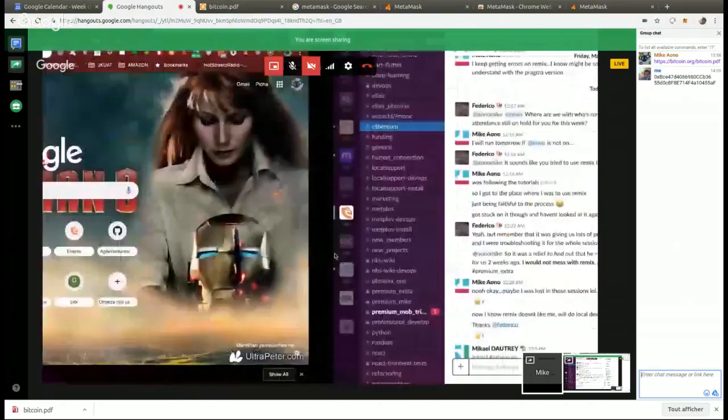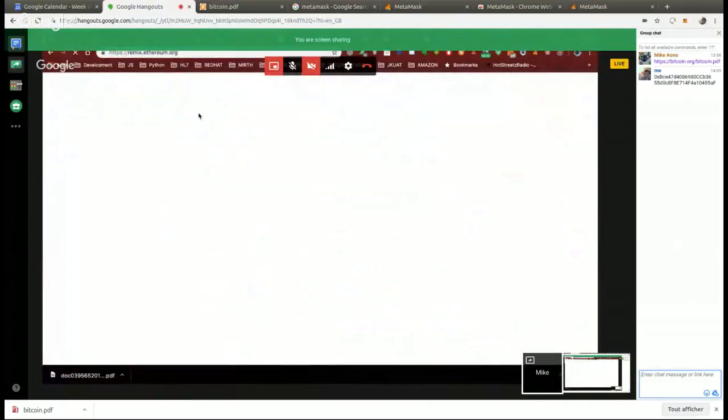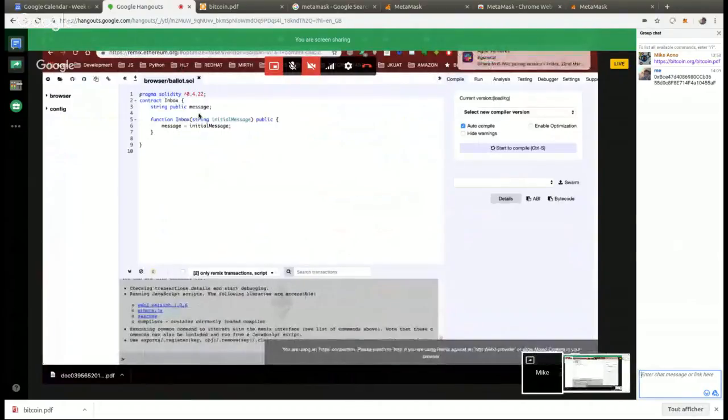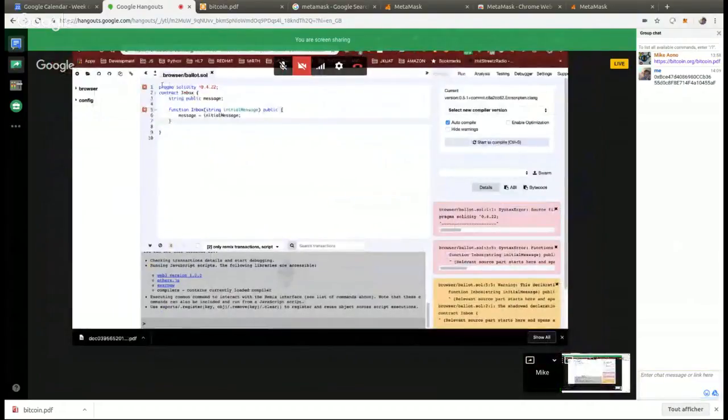Here Federico was saying how I was looking at Remix. Yes, it's called Remix, at remix.ethereum.org. Last time I was writing this contract. In those videos he explained the syntax, where you select the version of Solidity that you want to use. The language that we use to write Ethereum contracts is called Solidity.